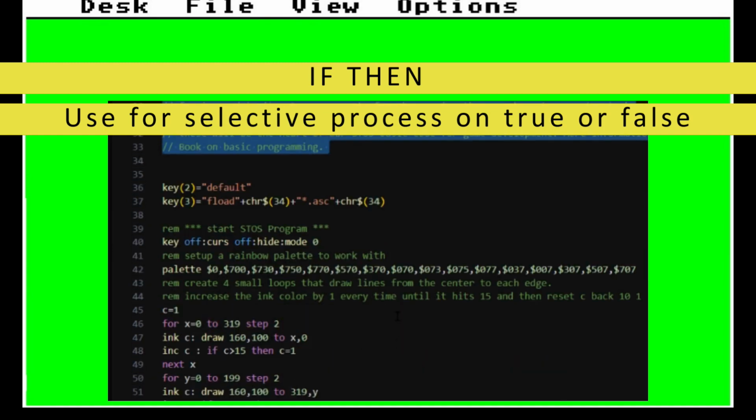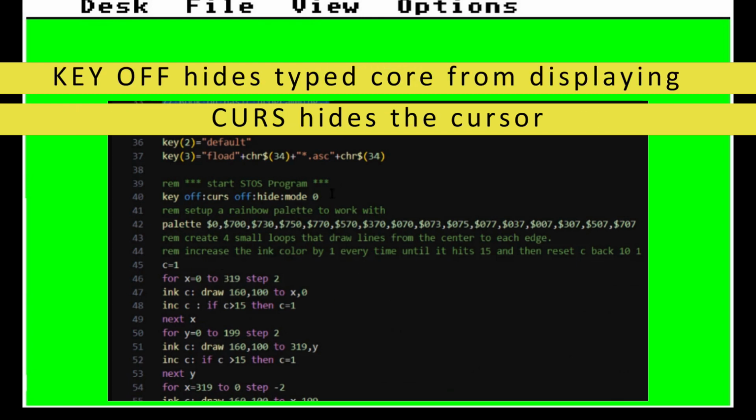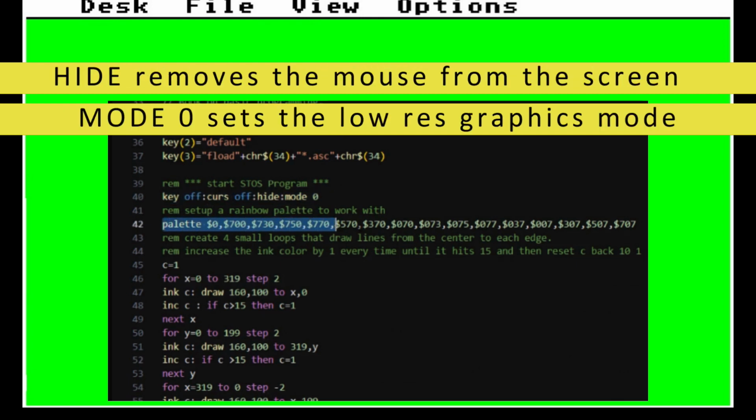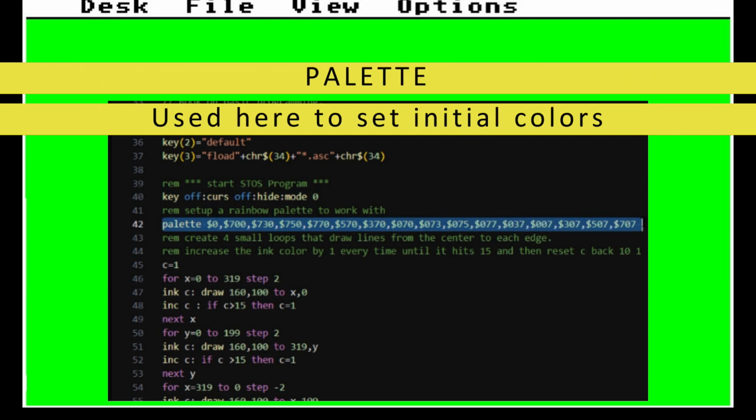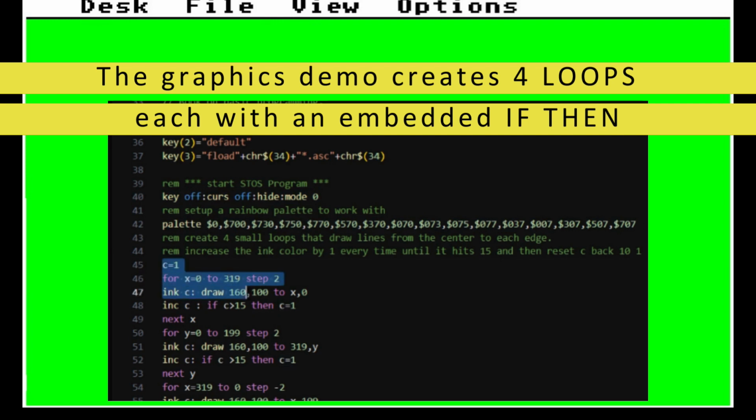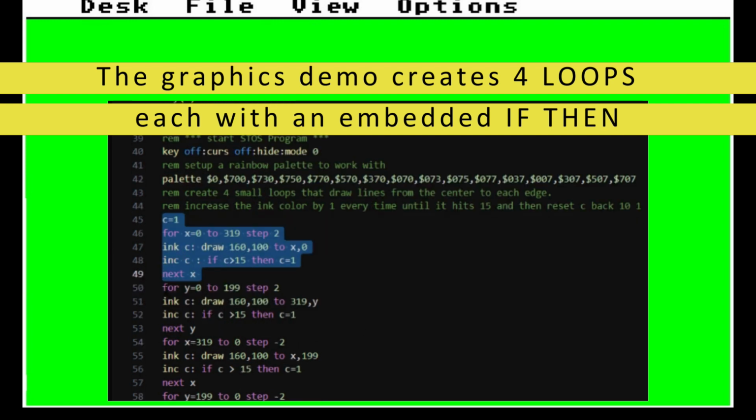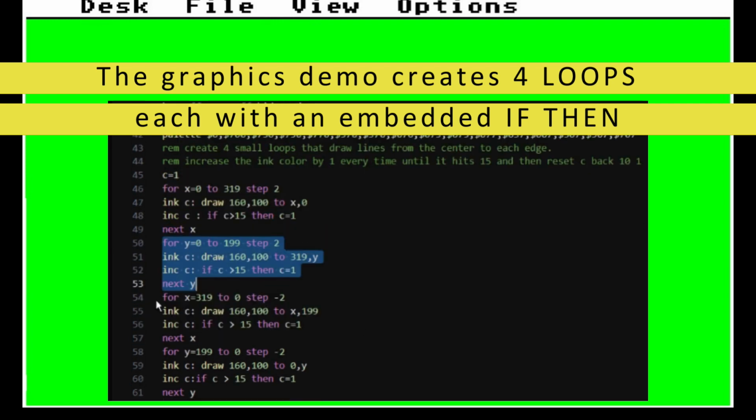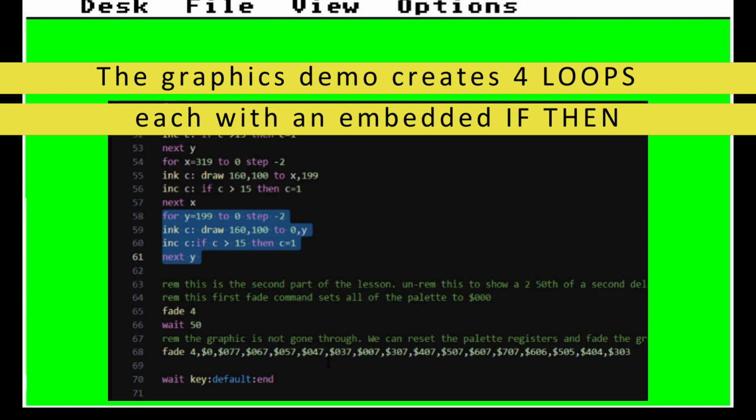Okay. So let's start looking at this. We have our starter STOS program. We have the key off. We have curse off. We're hiding the mouse. We set our palette colors. And then we're going to create 4 small loops. We're not going to go into detail of what they do, but they're just going to each draw lines coming out from the middle. And in each one, it loops between the various colors in the palette to show them.